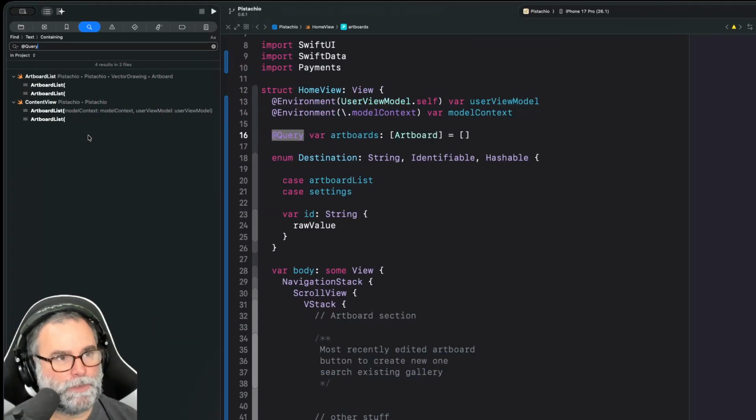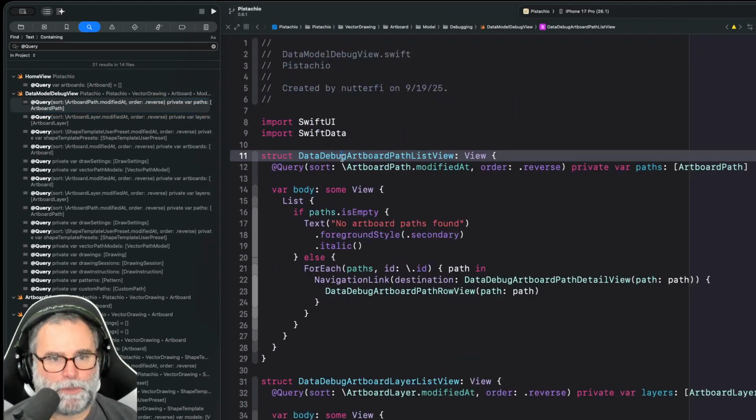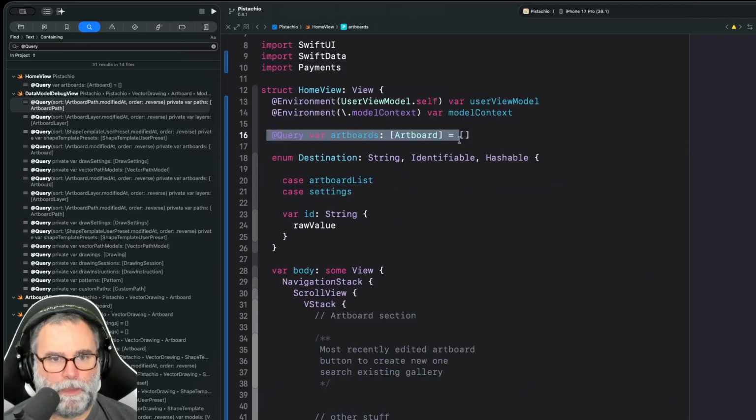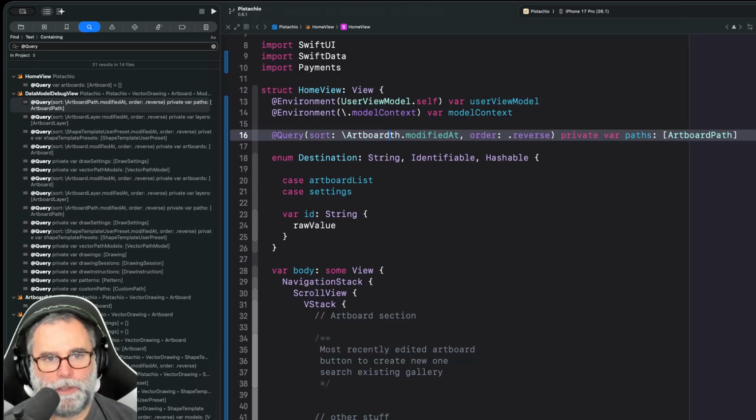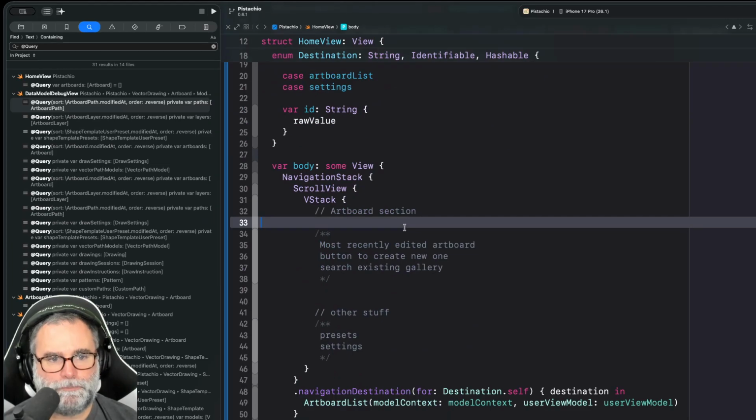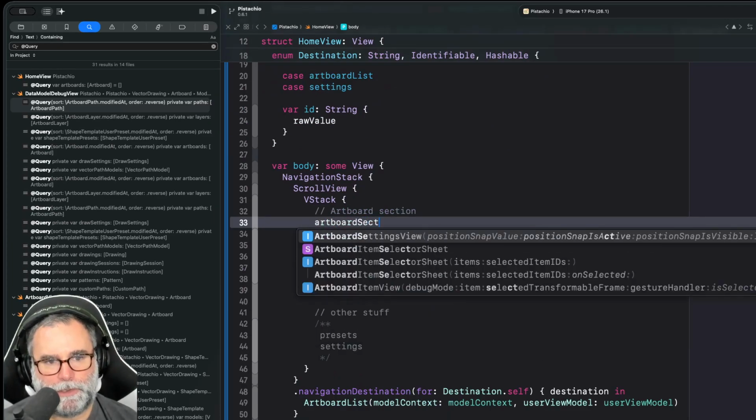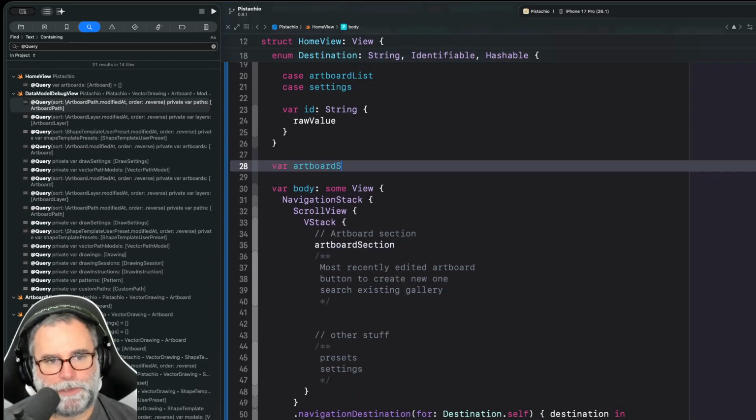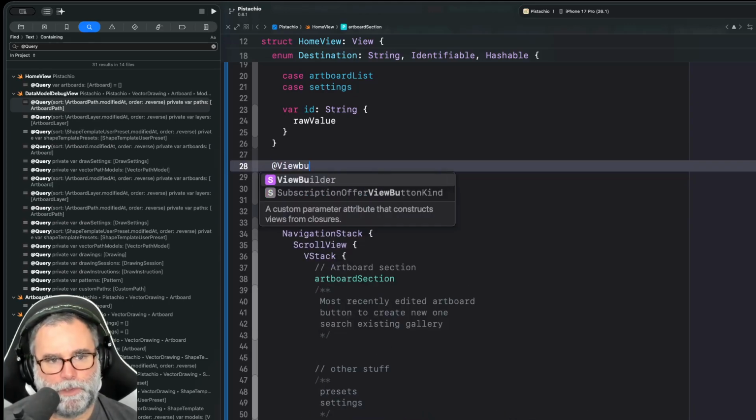Let's see. How do I use this? My sort here. My data debug artboard pathless view. Yeah, here we go. Yoink. All right, that's how we're going to do it. Artboards. And then I'm going to go artboard section. Var artboard section, some View, ViewBuilder.